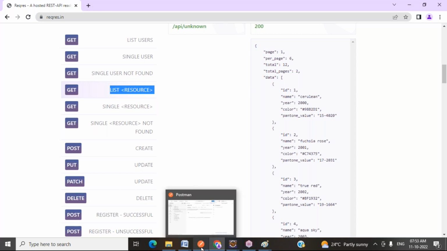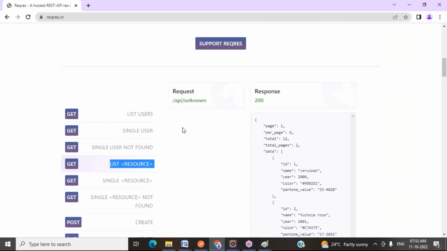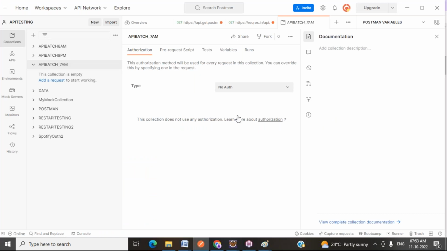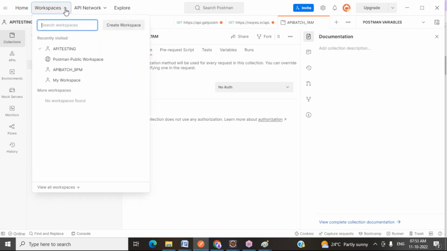For example, this is the dummy APIs. Okay, for example, this Postman is one application, right? This application will be used by many users, correct? This is a real-time application, correct? So in this we also have APIs, that I will tell you tomorrow.